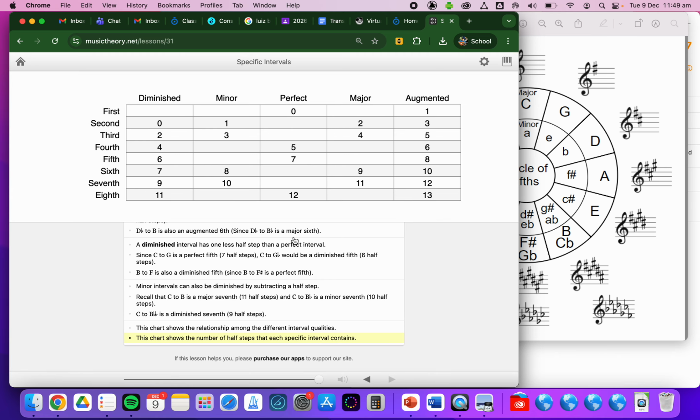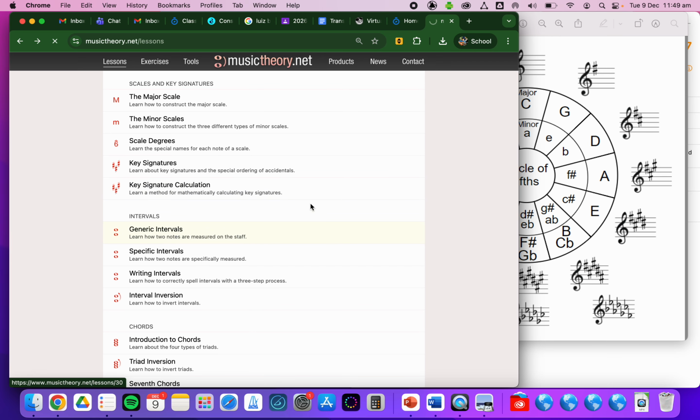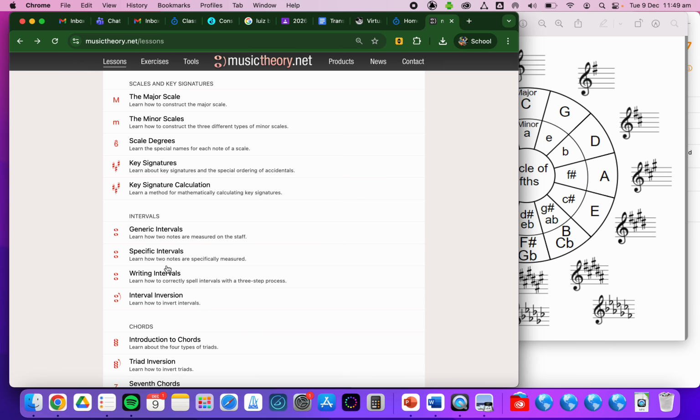Okay, so study this table and go through this lesson. And if you're still not sure, maybe go back and learn about your generic intervals. And then maybe just do all of those lessons. And then if you're still not sure, send me a message on Teams and I'll try and help you.